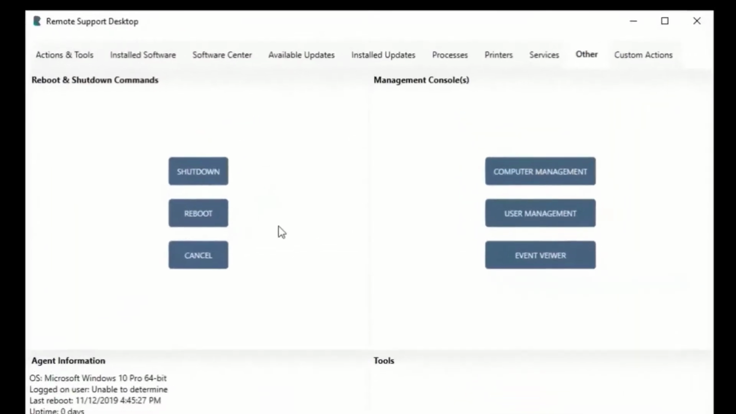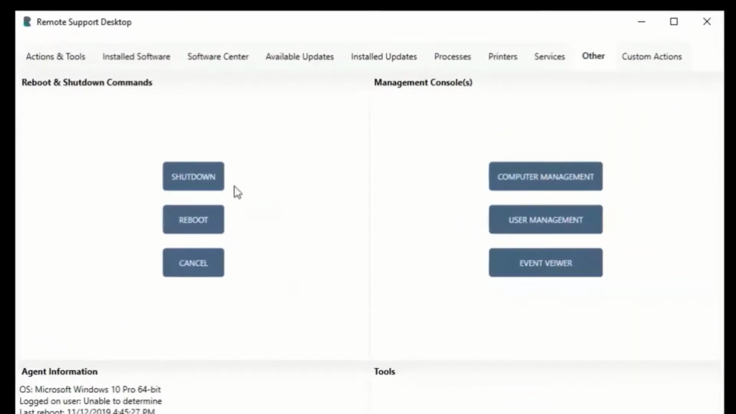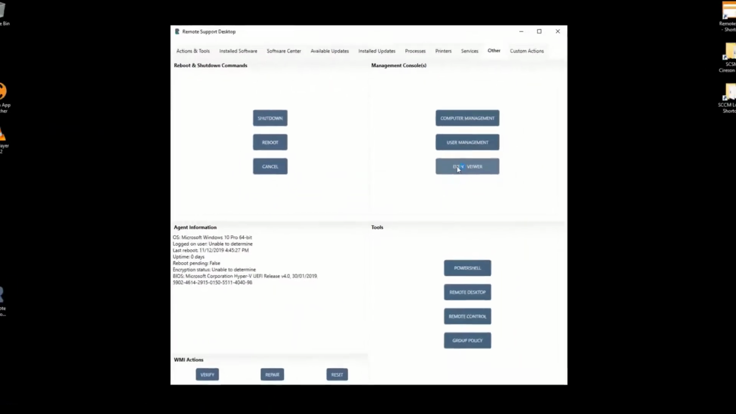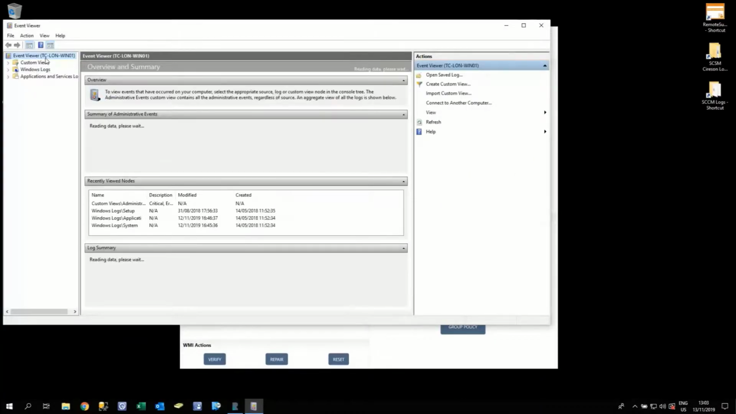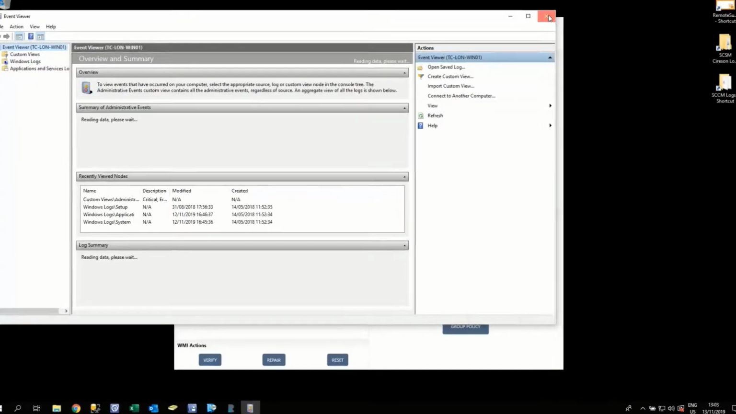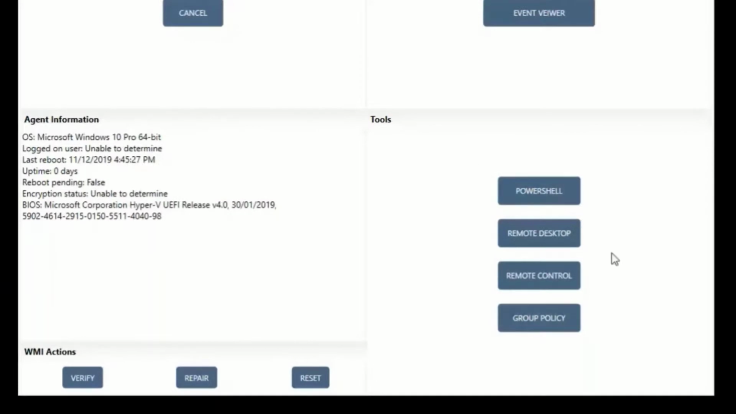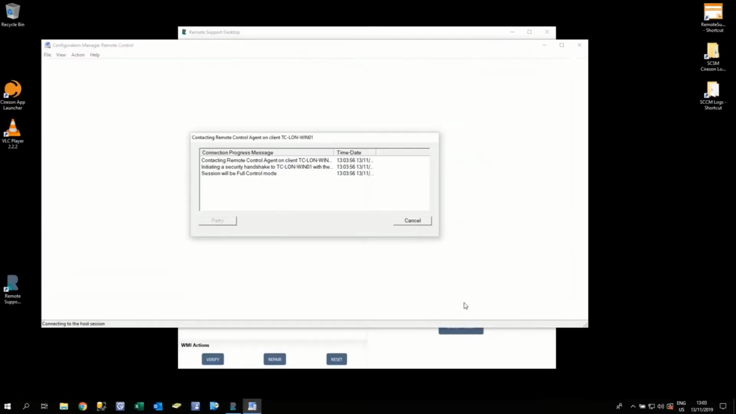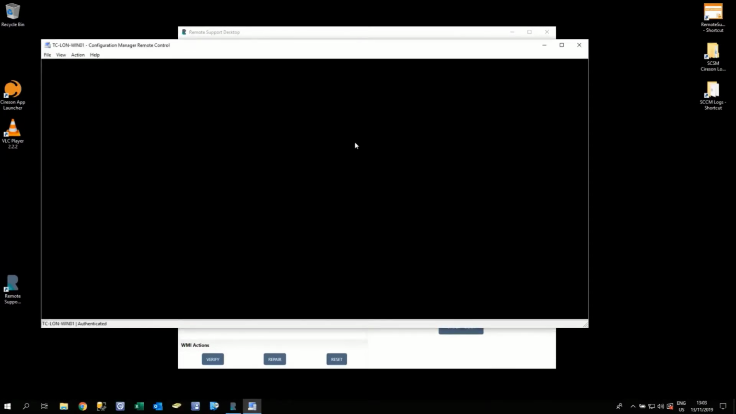And with other actions, I have some useful tools enabling me to reboot a device. I could click on computer manage that device. I could even open the event viewer to help me troubleshoot an issue with this device. I also have the standard remote tools such as PowerShell and of course remote control, allowing me to control the machine remotely.